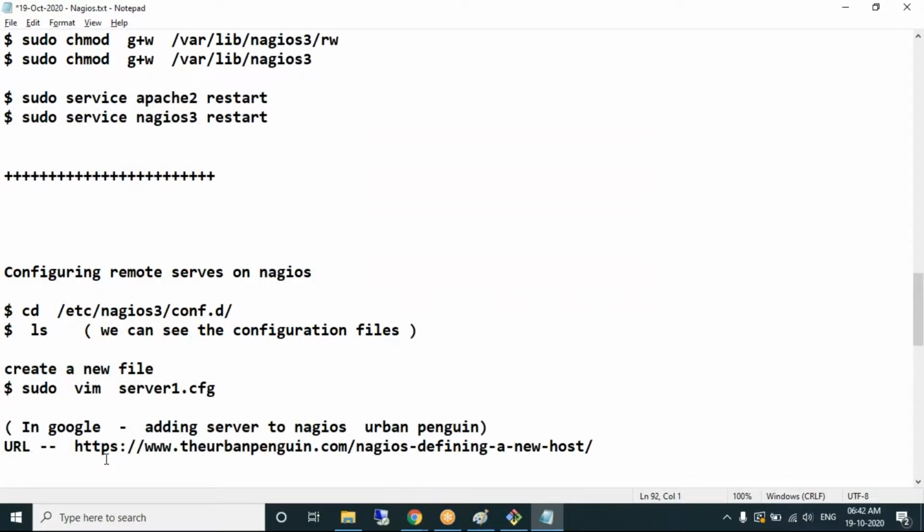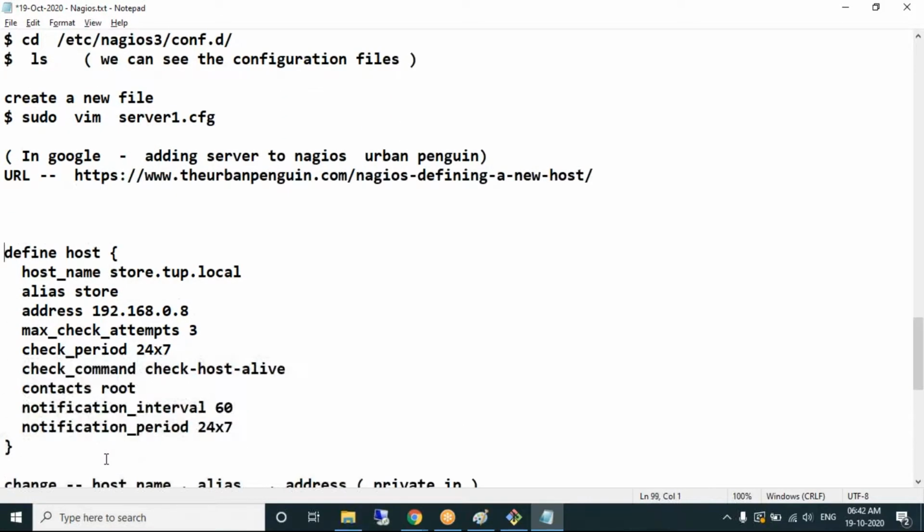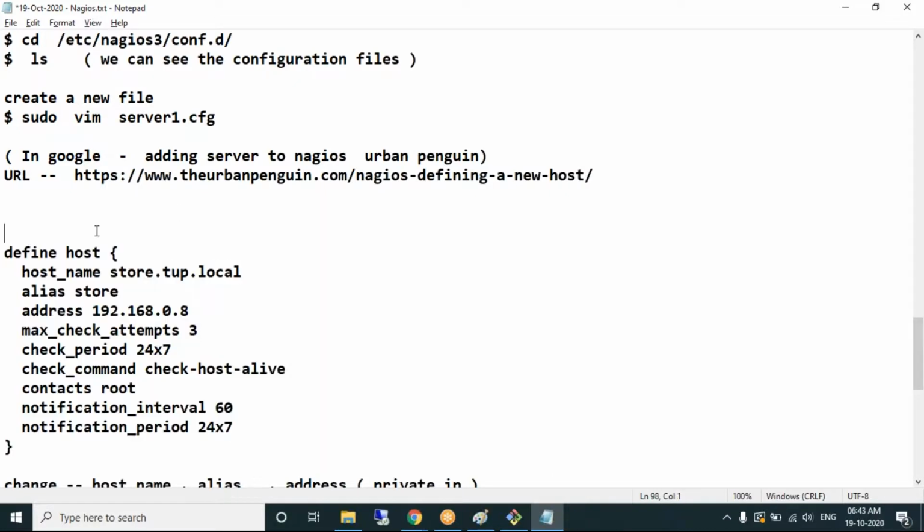So in this new file, you need to write some text, the define host. You need to write this code. When you add this code in that particular file, it will be added to the Nagios server. In this code, you have some values: host name, alias name, the IP address of the machine which you're planning to add, max check attempts, check period, check command, contacts, notification interval, notification period.